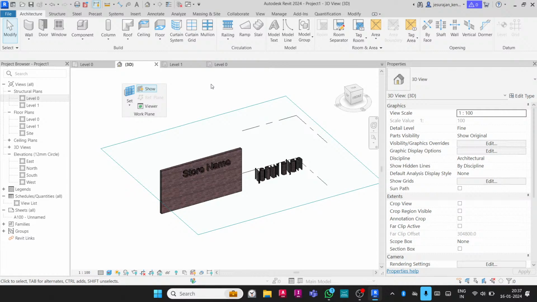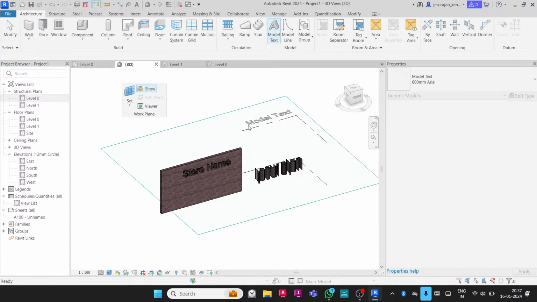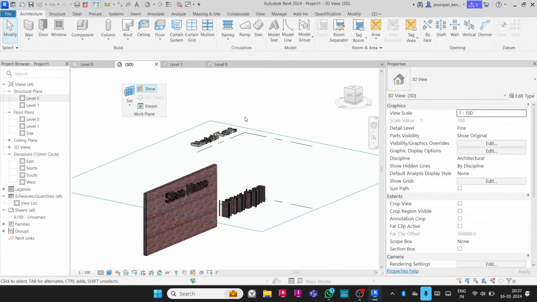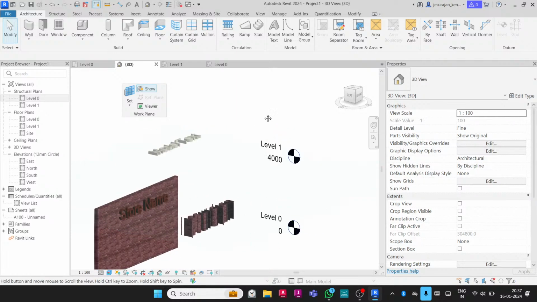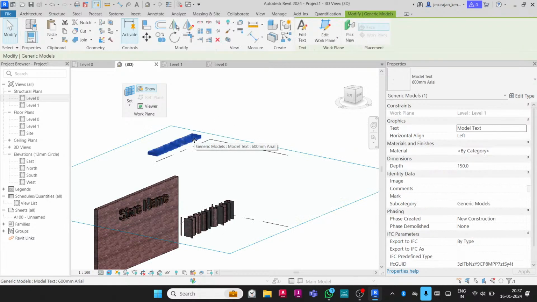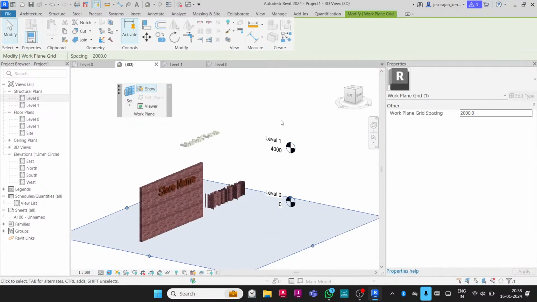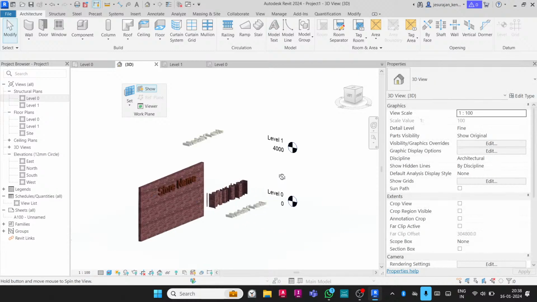Now if I go to architecture, model text, if I say okay, I can place on level 1. So the current work plane is level 1 now. If I change this to level 0, now if I take model text, now I can place my text on level 0.